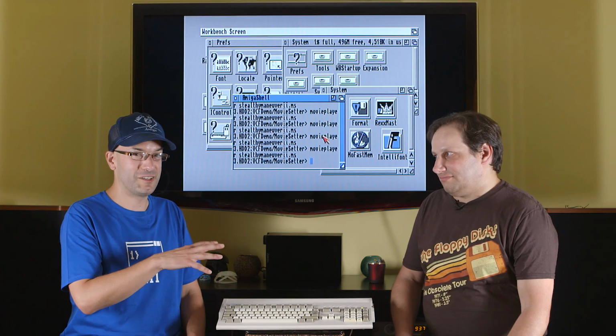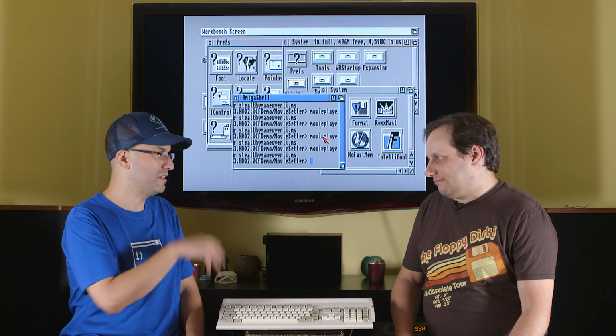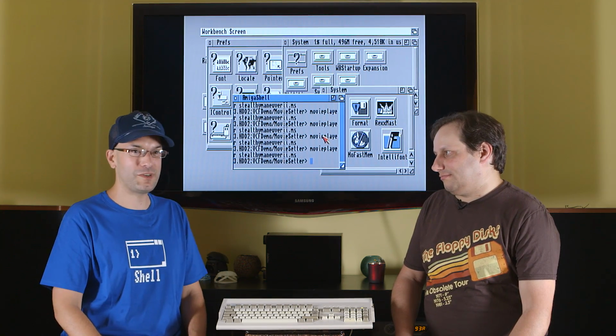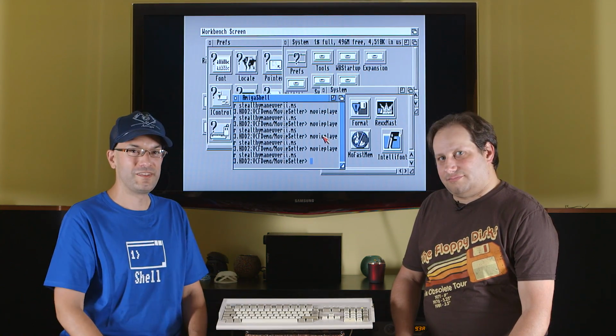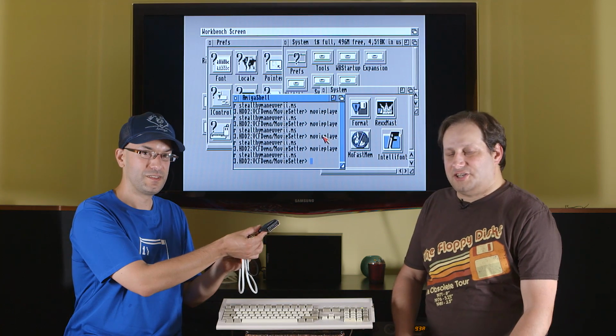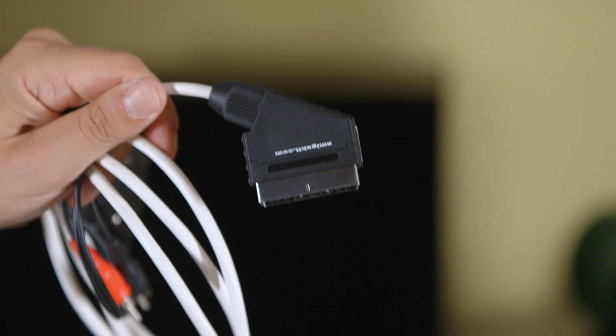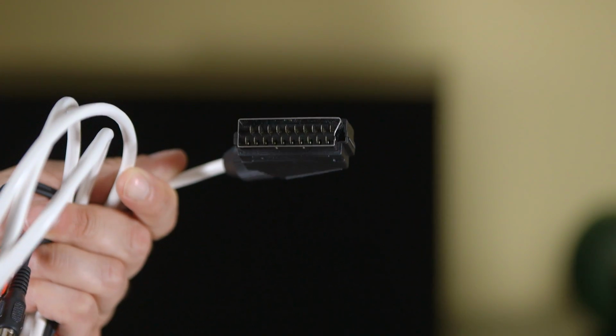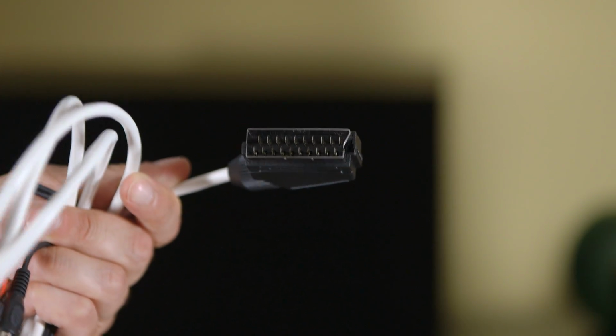I want to see the best quality out of this bad boy. I want to see Amiga RGB up on the screen. It's a two-step process to get Amiga RGB up here. Step one, Amiga RGB cable to SCART. Now, SCART is a European standard, came out of France. It's a 21-pin connector that carries both RGB video and audio.